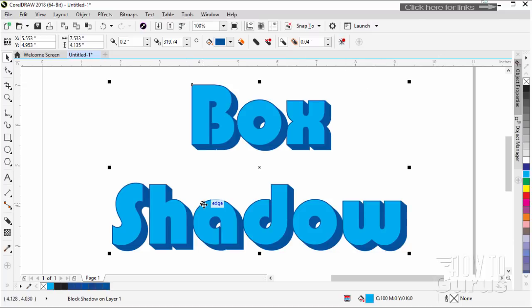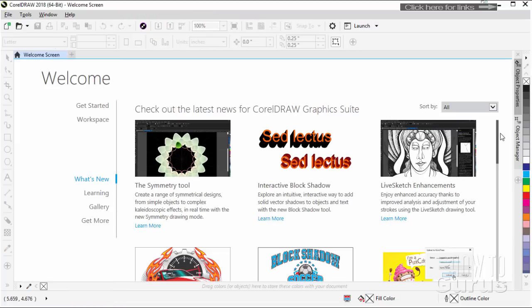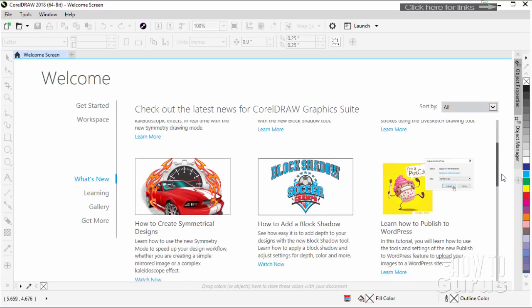So there it is, box shadow. As you can see, pretty easy to do. Fun little tool. I like this one a lot. I'll be using this one a lot in the future. Okay, let's just close that down, and let's scroll down and take a look at our next option down here.